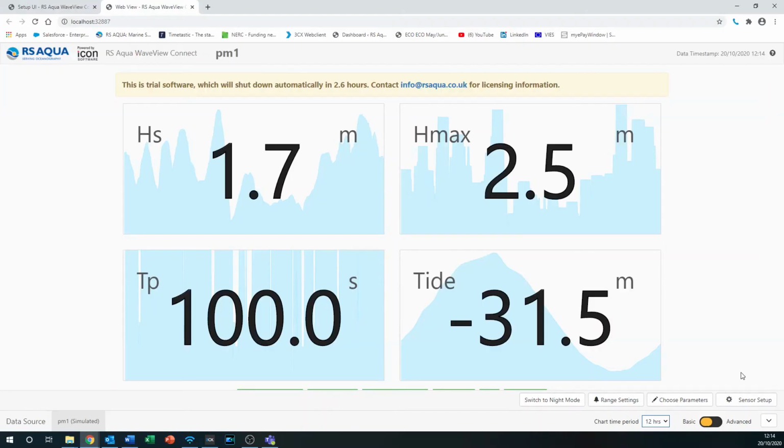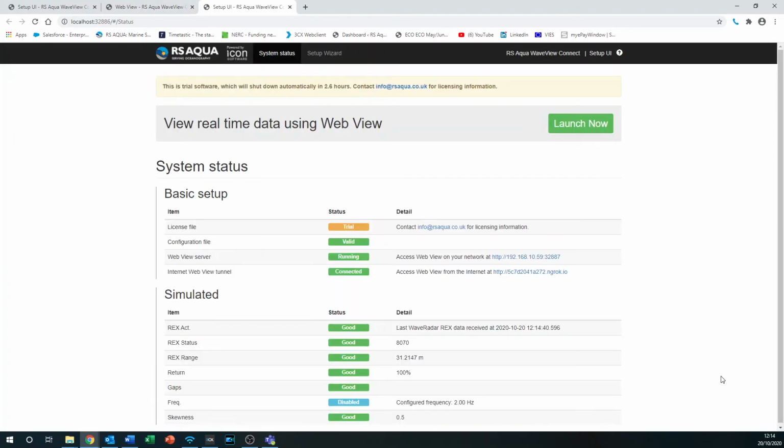The last button on the configuration menu is a link back to the sensor setup interface, which opens in a new tab. That concludes the main features of the user interface and how to configure it. Before we wrap up this video, we're going to demonstrate the WebView and Internet WebView features of WaveView Connect.